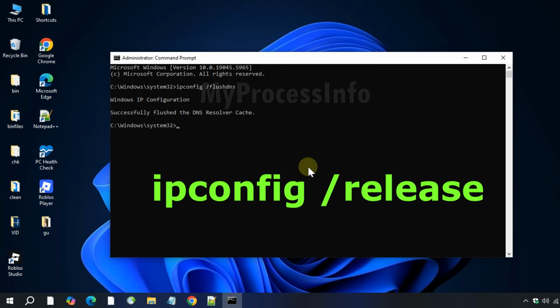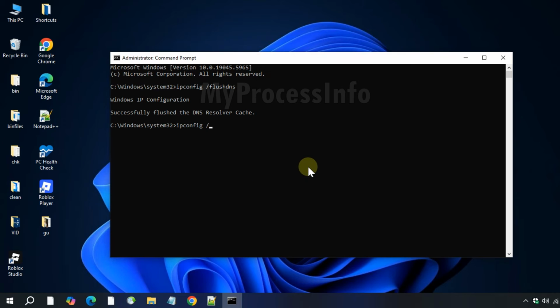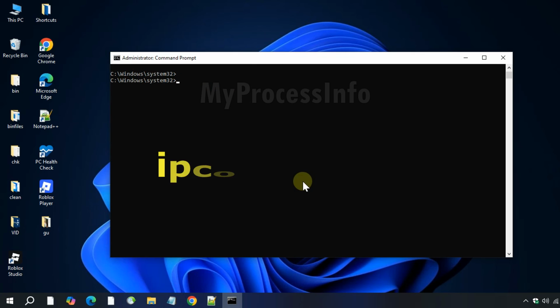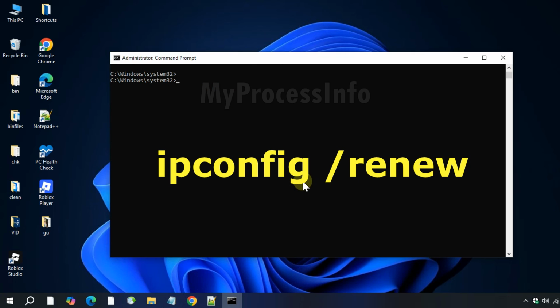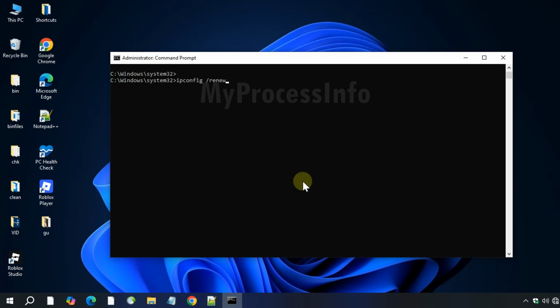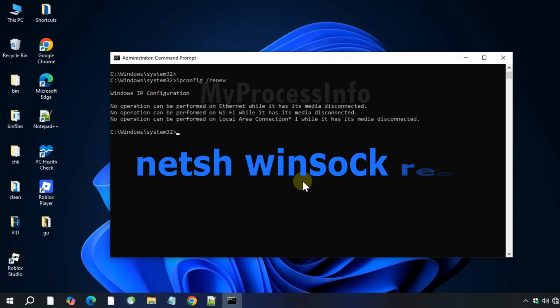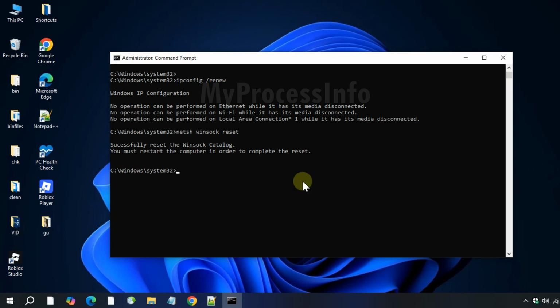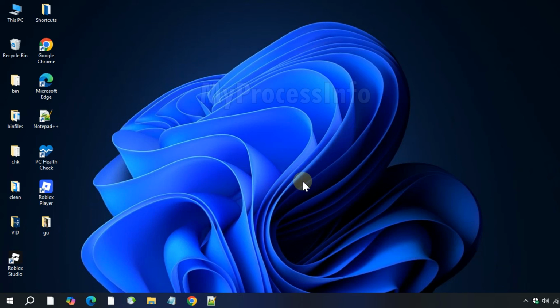Second command is ipconfig space /release, press enter. Third command is ipconfig space /renew, press enter. And the last command is netsh space winsock space reset and press enter. Once done, type exit and your problem is solved now.